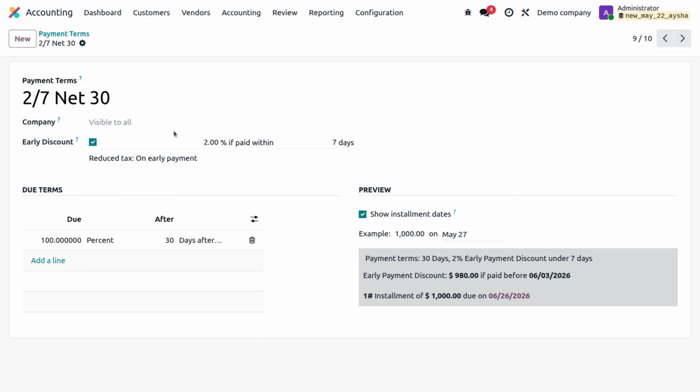Now you can see early discount is enabled and these rules are provided. Here it is provided as an early discount of 2% if paid within 7 days. It reduces the tax on early payment, and for that we have 3 options: on early payment, never, and always, upon invoice as well. So you can provide it as per your requirement. It's already given here, and the due terms are 100% after the 30 days.